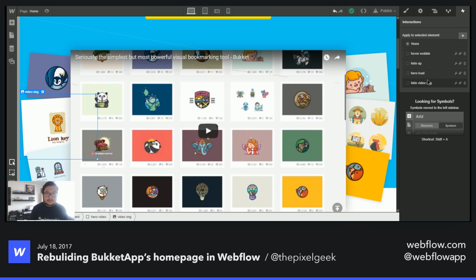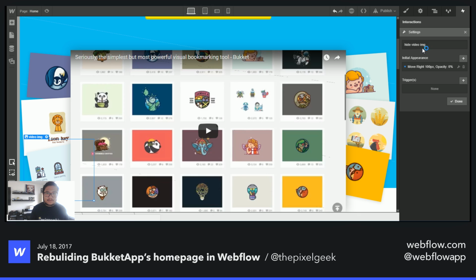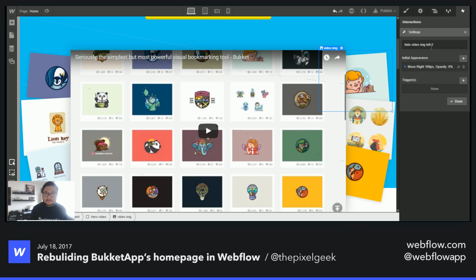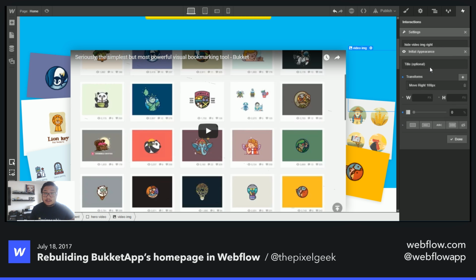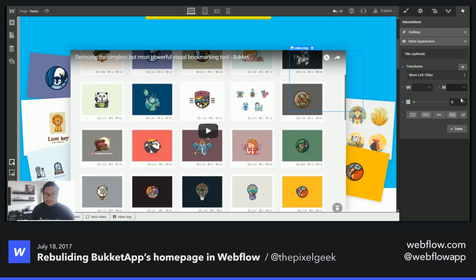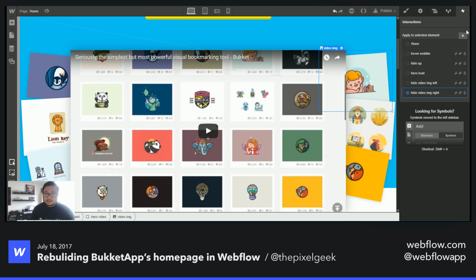And we'll do that for here. Actually, I want to rename this hide video image left. And then these, I'm going to say hide video image right. So I've duplicated that interaction, and this one is going to move to the left, -100. So see, it's right here. Cool. So same thing with that, same thing with that.